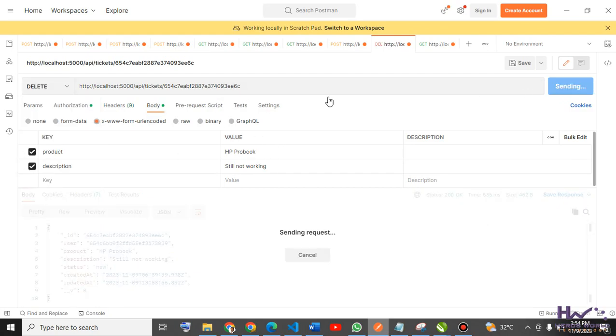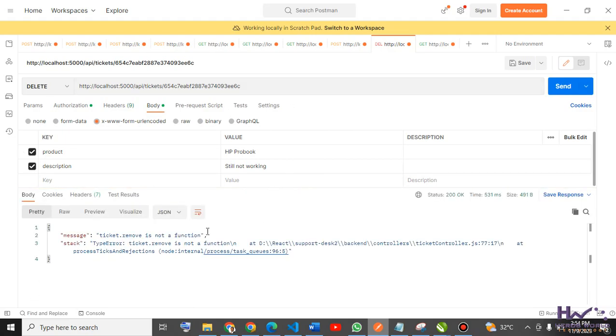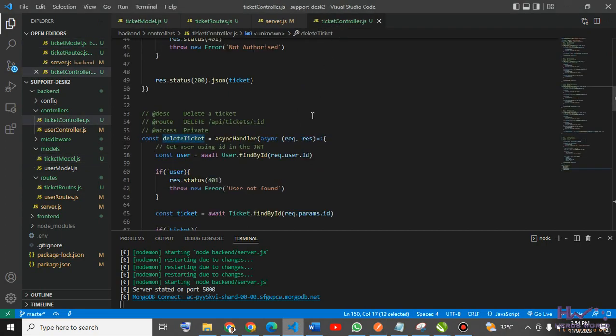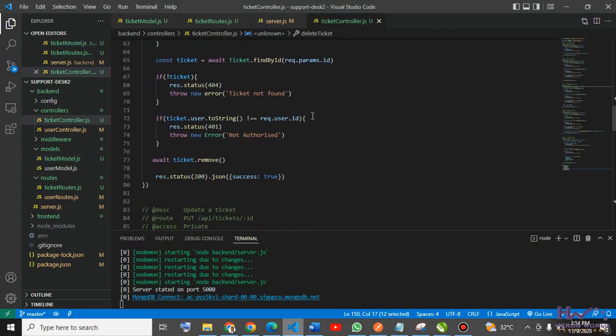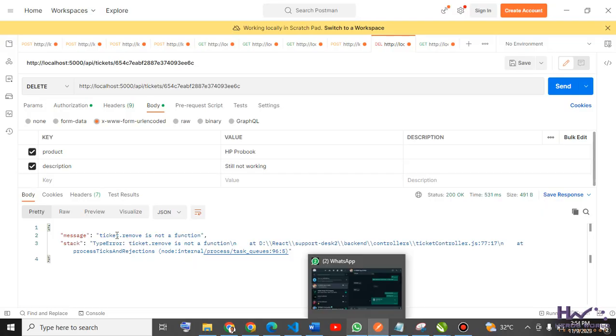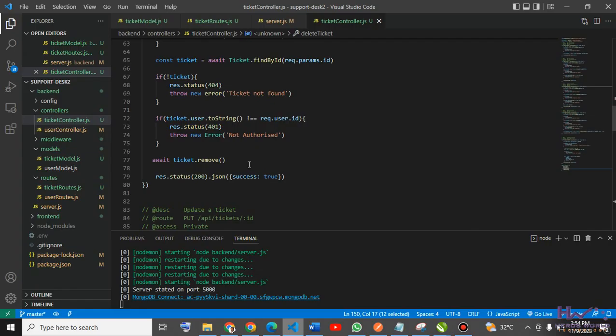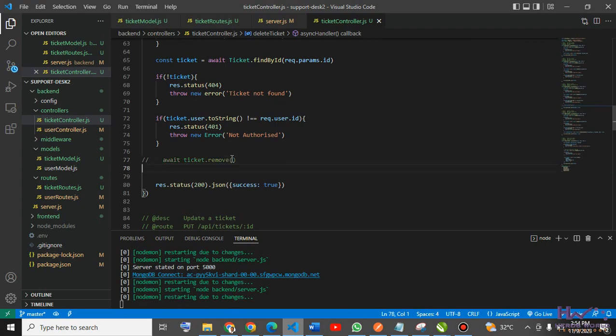Okay, ticket.remove. Now if you get this, it's as a result of Mongo's version. Sometimes you may run it and it might work, but I'm going to show you a quick fix. I'm going to go back to our controller, our ticket controller, where we have our delete. So it says ticket.remove is not a function. All right, ticket.remove is not a function. So what I'm going to do here is comment this one out. I'm going to use a different code to do this.